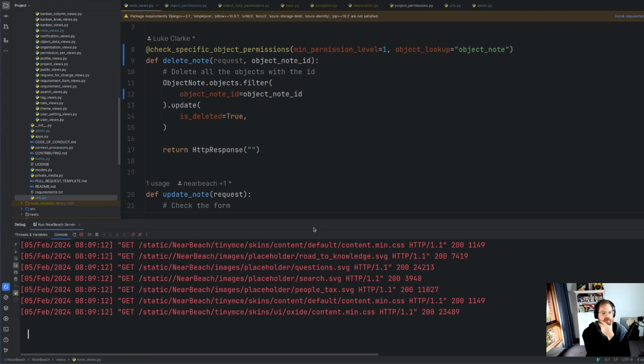So what we're going to do is add in a couple of tests. One test will make sure that the team leader can't delete the admin one. Another one will make sure that the team leader can delete the one that it can delete.